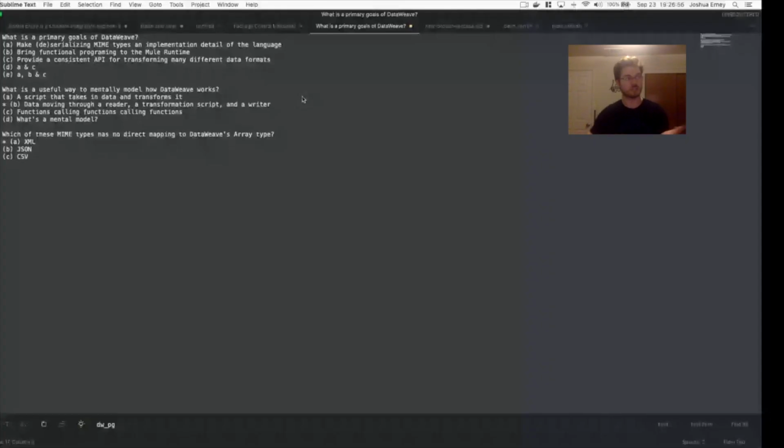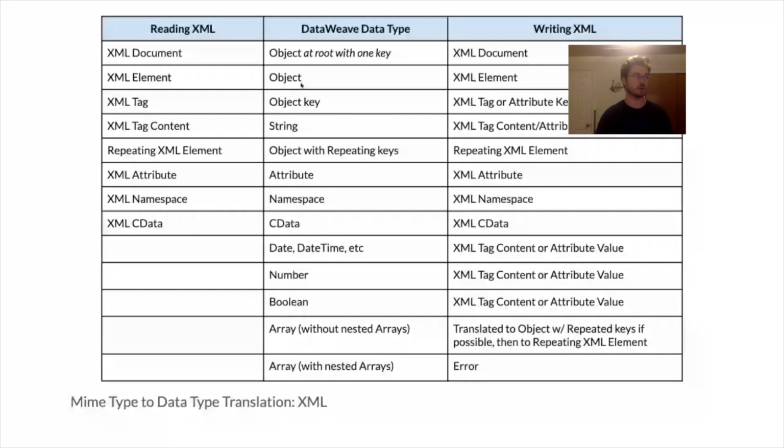So any of your objects get translated into XML elements. Object keys, same thing, XML tag. Strings, as long as they're within an object, like an object value, for example, get translated into, depending on where they sit, if they're an object value or an attribute value, either XML tag content or an attribute value, respectively. And so for an object with repeating keys, we get this repeating XML element.